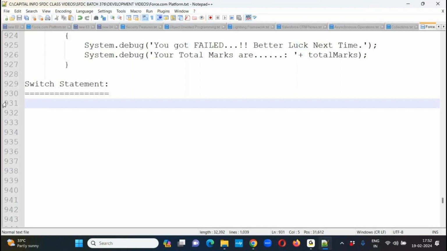The Force.com platform was introduced in the year 2000, but during that time, as part of Apex programming, only 2 conditional statements were available. First one, the if conditional statement. Second one, the ternary operator. We don't have any switch statement in Apex programming in the year 2000.